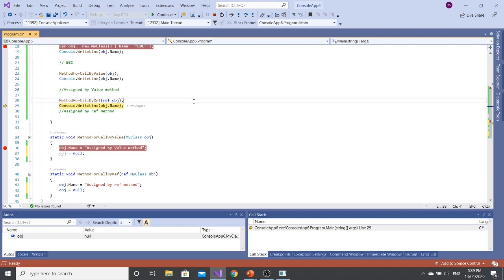And ideally you are not supposed to pass objects by ref. I'll talk in another video about when you should really pass class objects by ref. So ideally you don't need to pass any object with the ref keyword generally. So this is what this video was all about.